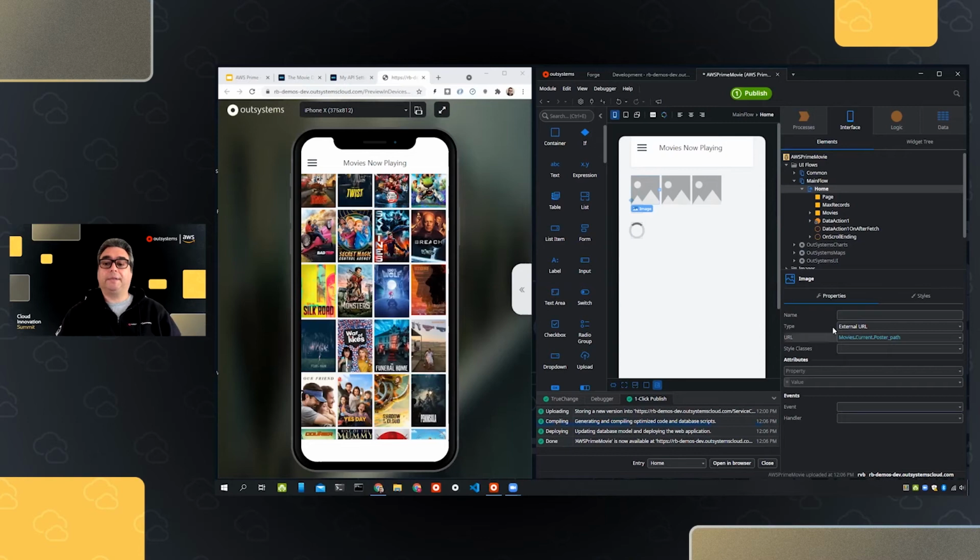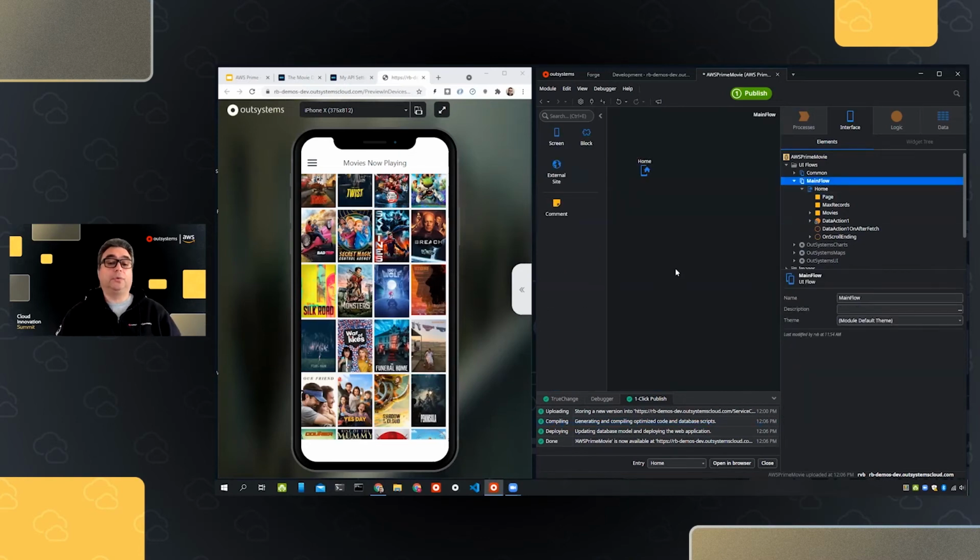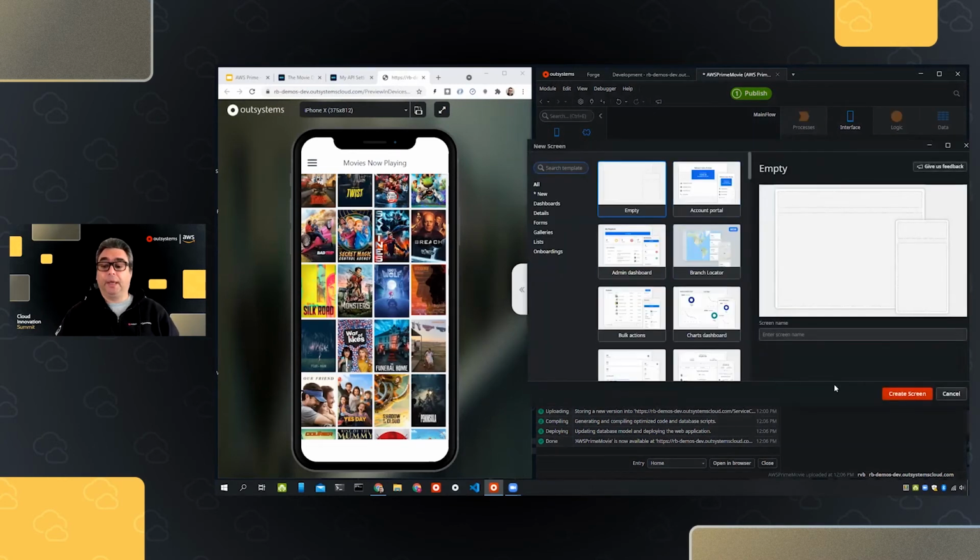Okay, so next, let's grab some movie details to give the user a little bit of context about the movie. Let's create a new application. Again, a new application, a new screen. I am just going to call this one details.